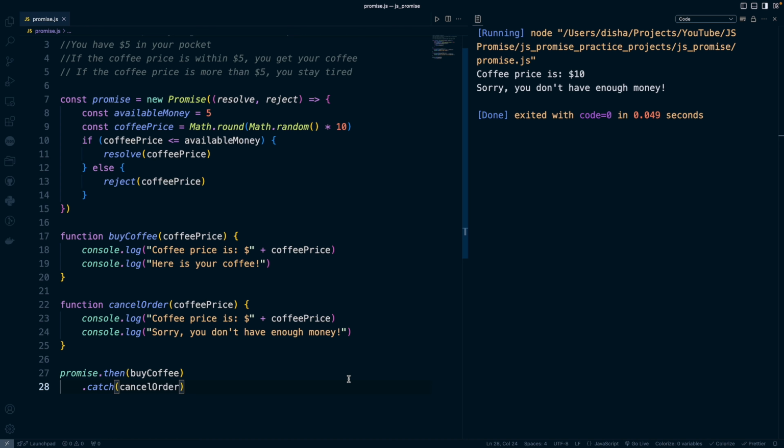Till now, we were considering how to handle one promise. But in real life scenario, there can be multiple promises that we need to handle. We can do that by using the chain promises. Let's see how we can implement the chain promises. Let's add more scenarios when we are buying the coffee. Let's say when your coffee price is less than or equals to available money, first we are going to show a message to the customer that we are preparing your coffee. So let's change the message here, say preparing your coffee.